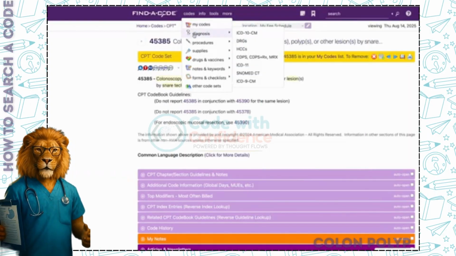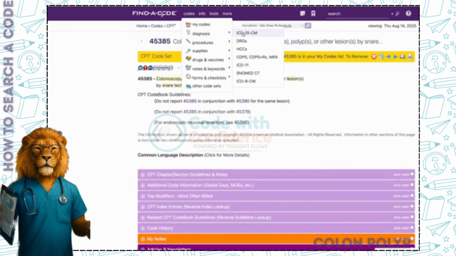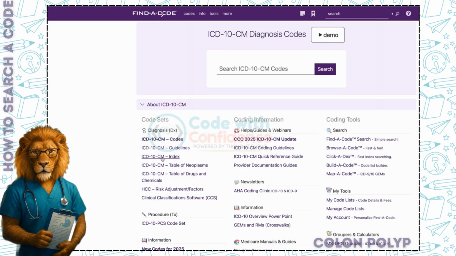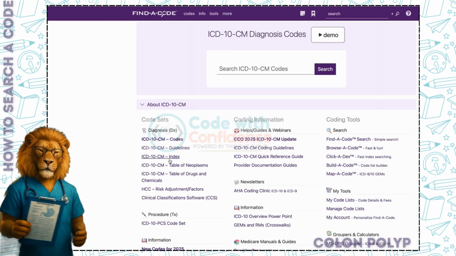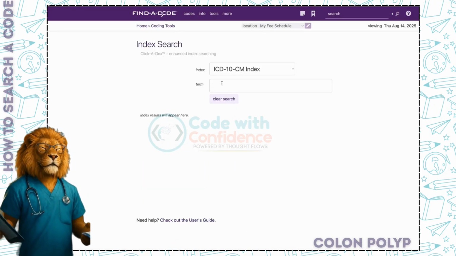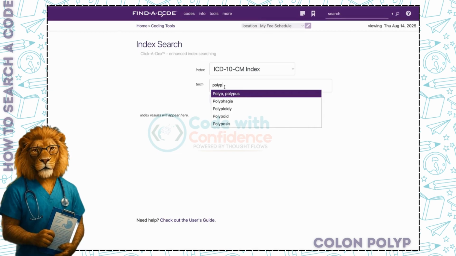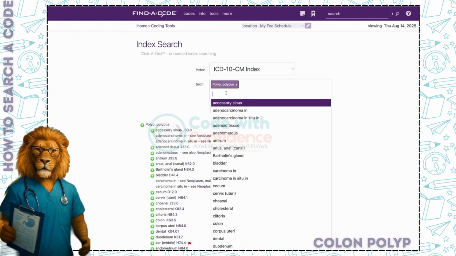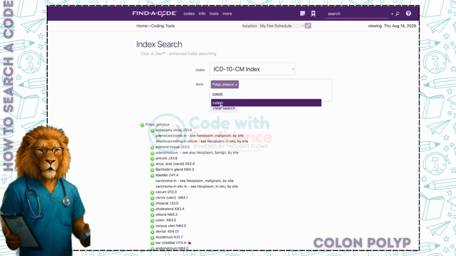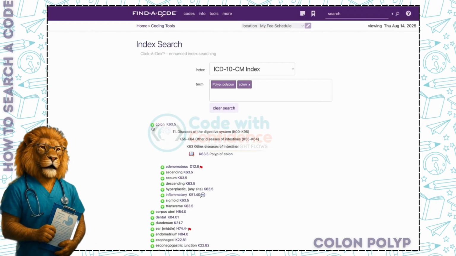Now, let's move on to the ICD codes. You can find diagnosis here. Just click ICD-10-CM. Then below we can find the index, guidelines, codes, table of neoplasm and drugs. So just click the index. Then you have to type the main keyword. It's a polyp, right? Just enter polyp. For polyp of colon, just type colon and click it. Then you can find the code for polyp, colon.